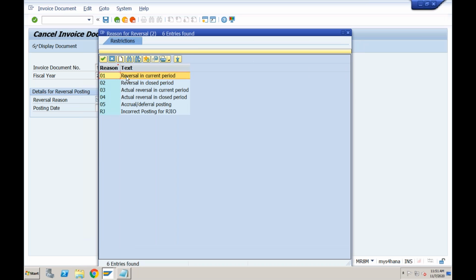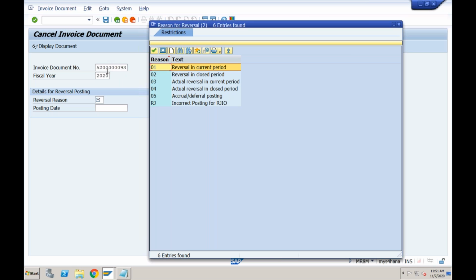Why are you reversing? There are multiple reasons which are already available, but normally this is created by FI. Reversal reasons normally come under FI because the invoice booking, which is done through MIRO, is actually part of FI. It is a tight integration with MM. Normally we use 01 and 02. 01 is for current period, which means you are reversing an invoice booked in the current period itself. Second is reversal in the closed period. Let's assume you booked the invoice last month and now you are trying to reverse. In that case, you will select 02. In our case, you will normally select 01.